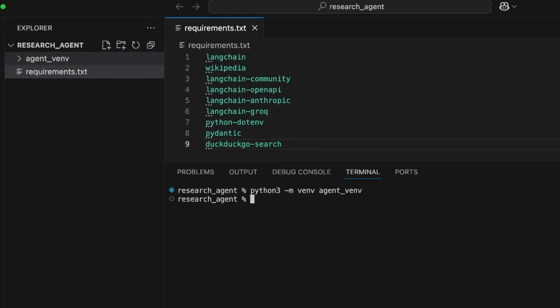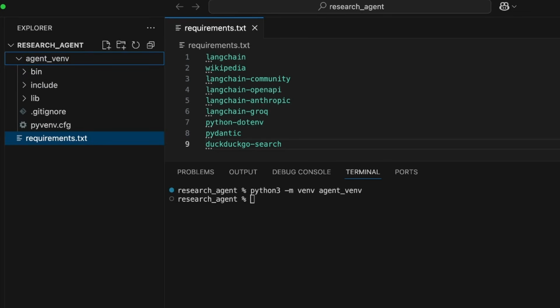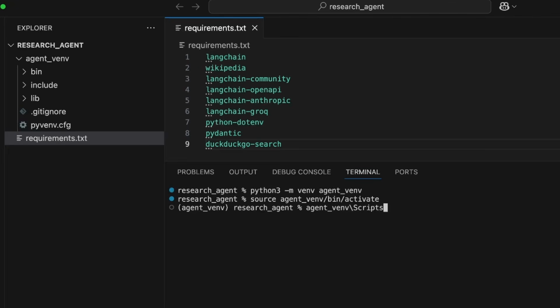So you can see that it has created the agent_venv folder here, and this is the virtual environment for us. By the way, if you are on Windows, you can actually use python instead of python3. Now we need to activate this environment. For this, we just need to do source agent_venv/bin/activate. If you do this, you can see that it has activated the virtual environment. And again, if you are on Windows, you can actually run something like agent_venv/Scripts/activate, and this should activate your virtual environment.